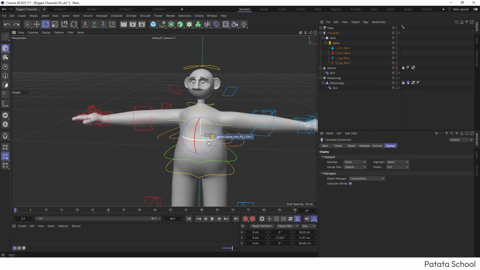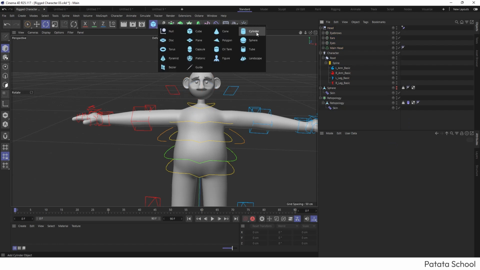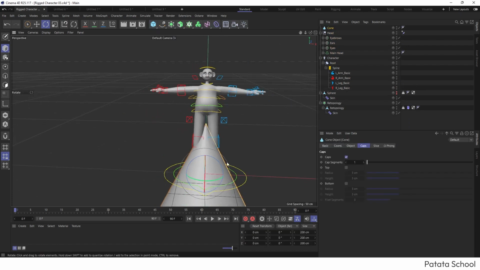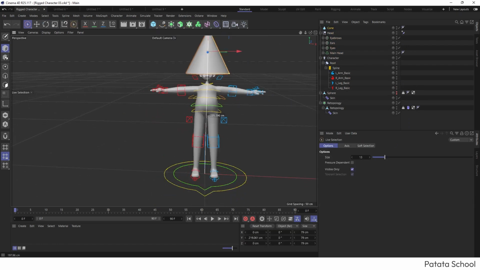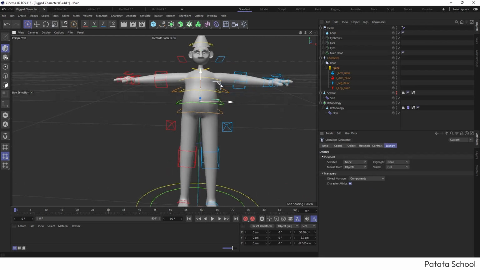I don't want to stretch it too much. I'm having some problems, as you see. But my head is following. But not only following, my head is now following inside a null. So that means that if I make, I don't know, a fun hat for our character, a party hat, and I put it there, I simply have to put it inside the head controller, and that's it. That's going to follow.